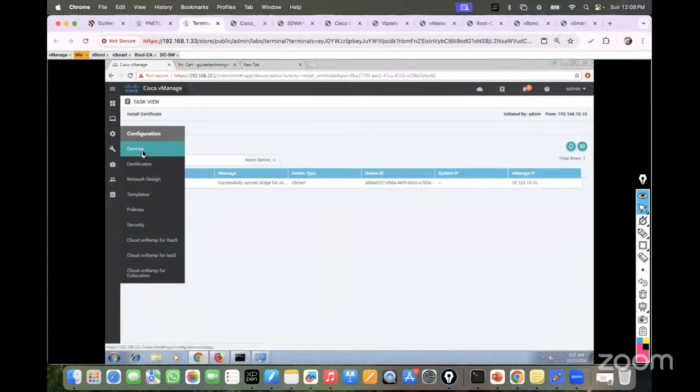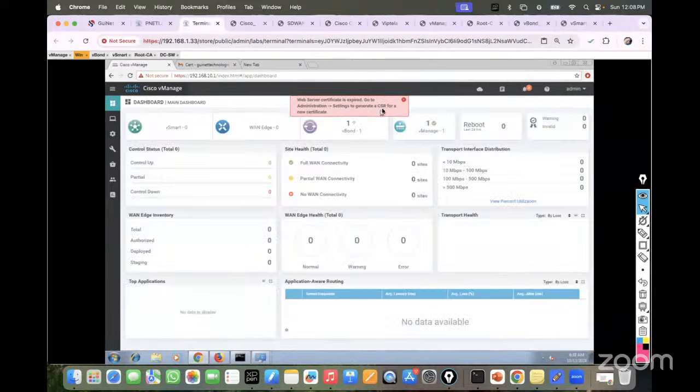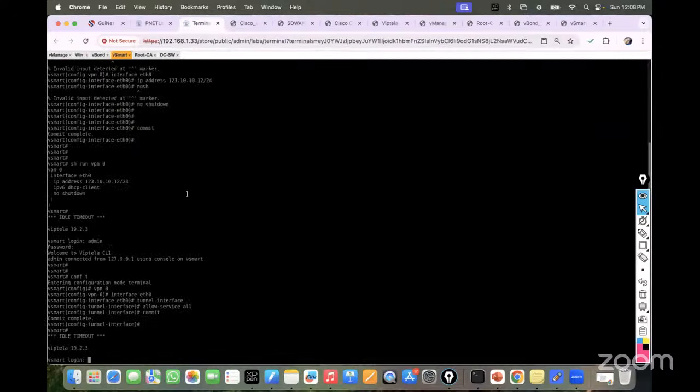So now if I go in a device, still my vSmart is not going to show here. Why it is not going to show me? Because we left with the bare minimum configuration. That is my system-wise configuration. All right. So let me go and complete the system-wise configuration.